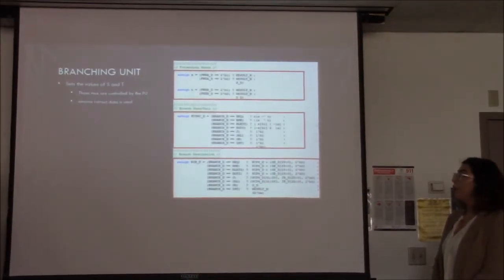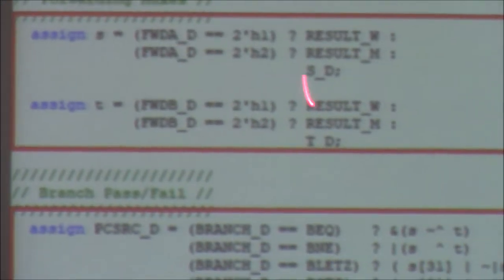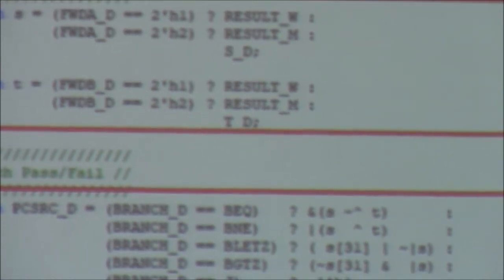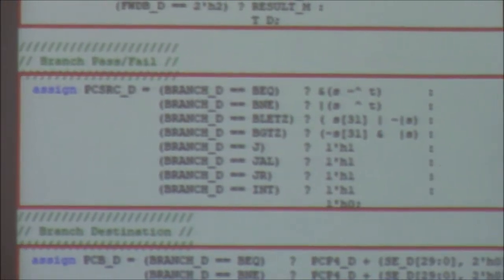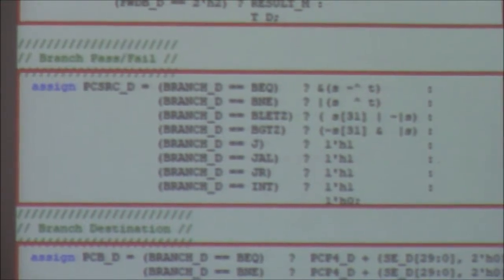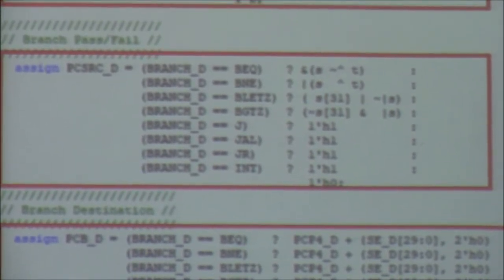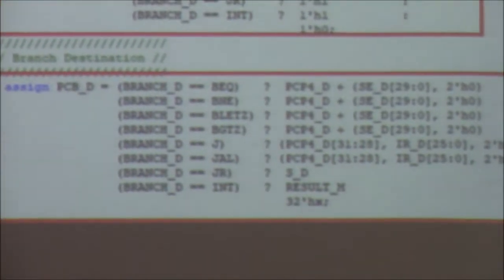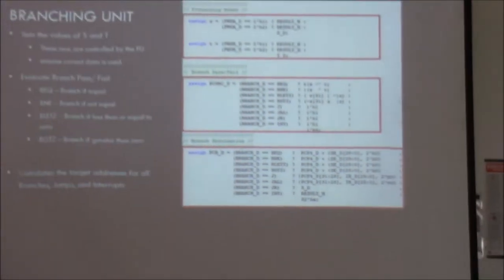This is our Verilog implementation of our branching unit. The first block of code sets the value of S and T. As you can see, we have muxes. These are controlled by the forwarding unit, which is going to be covered in the next slide, but it's just to ensure that the correct data is being compared. Next it evaluates the branch pass-fail. As I said earlier, we could just do that with a couple of gates to check if the branch will pass. We have a branch if equal, branch if not equal, a branch if less than or equal to zero, and a branch if greater than zero. Lastly, we have our branch destination. This is what gets loaded into our program counter. This calculates a target address for all branch, jumps and interrupts.